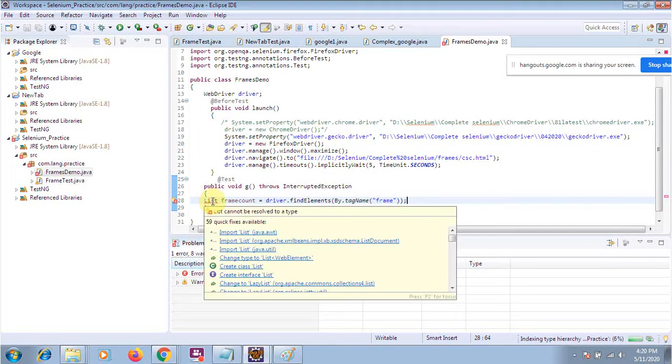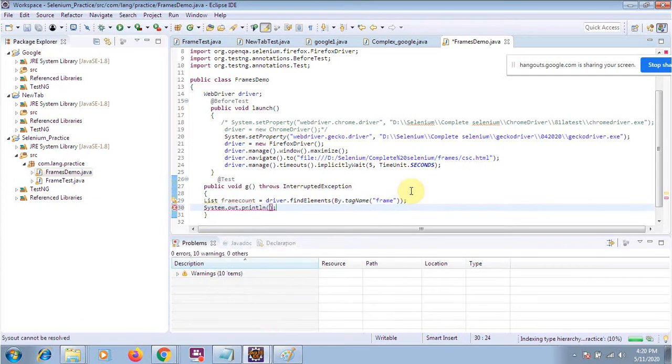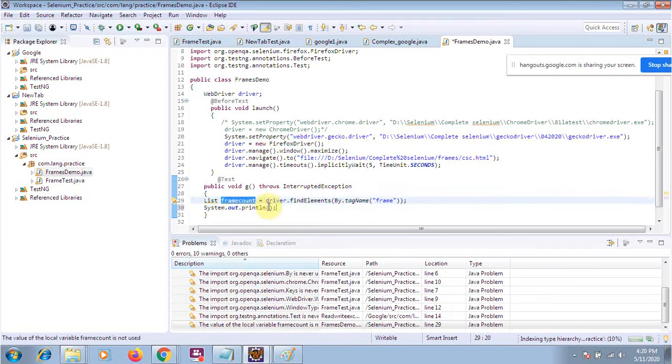Now I will import my list. Always remember, List will be imported from the java.util package, not from another package. So I will save it, and then print the count of how many frames I have. It's always good practice to first count how many frames you have on your web page, then you can navigate from one to another.